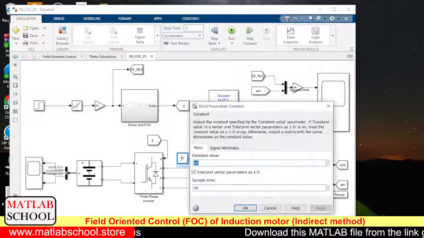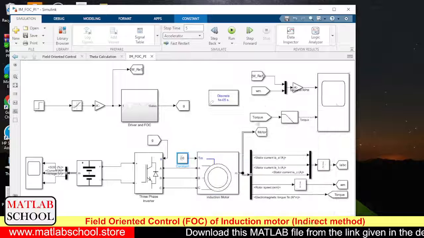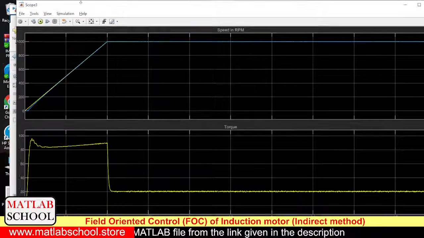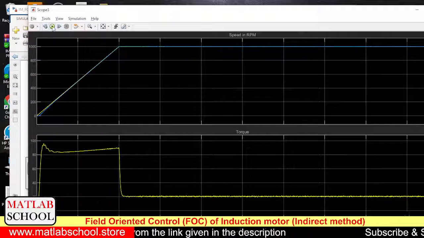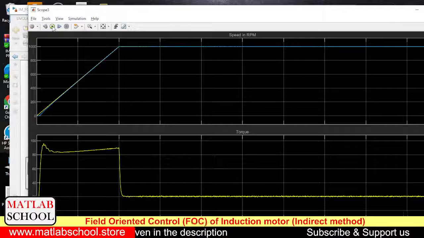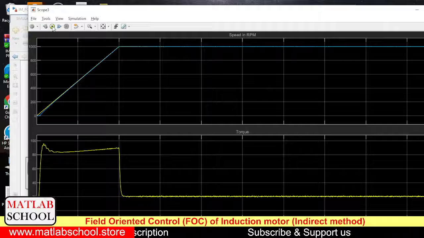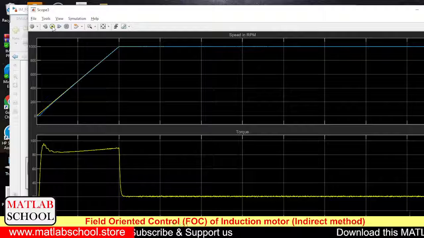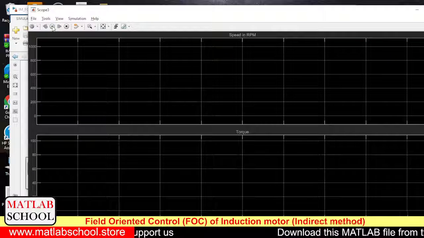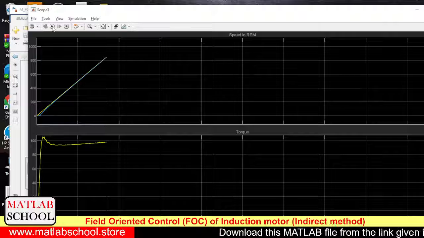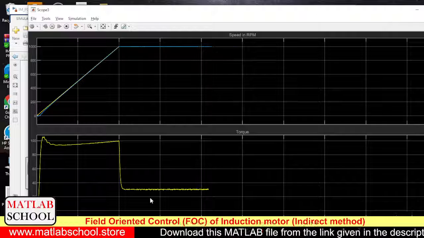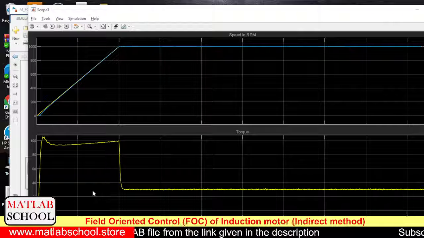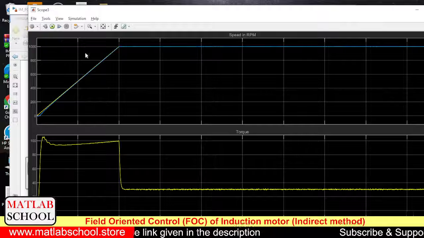Even if you change the value to, for example, 20, we can see the corresponding difference. Yes, there is an offset of around 10 Newton meter. As you can see, it is settling around 30 Newton meter.